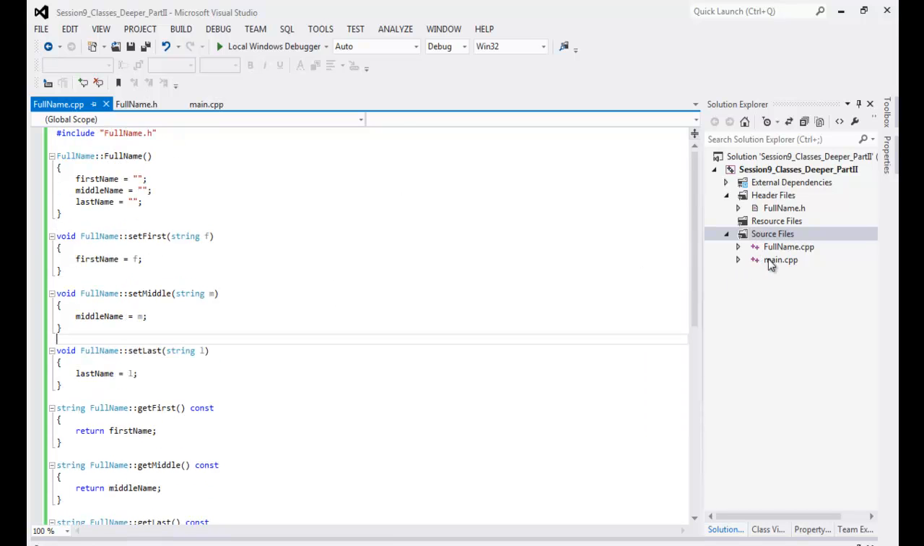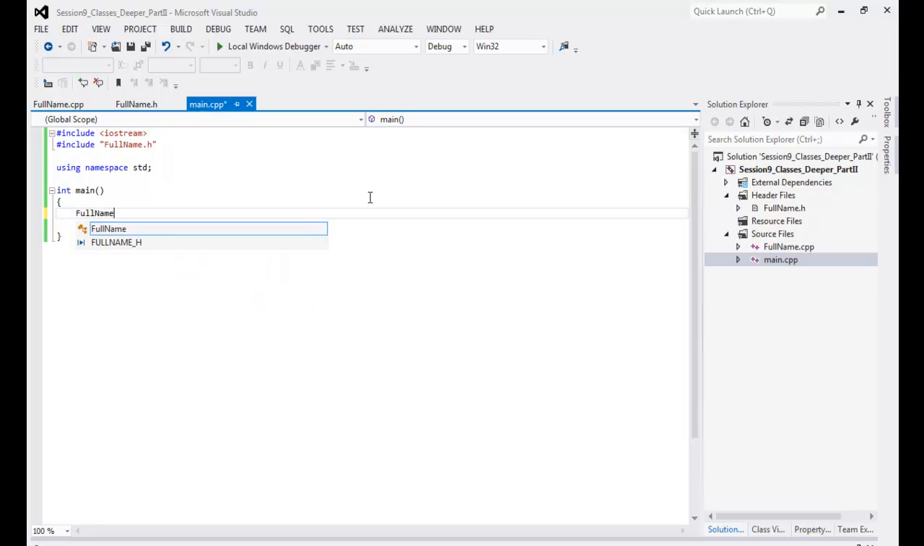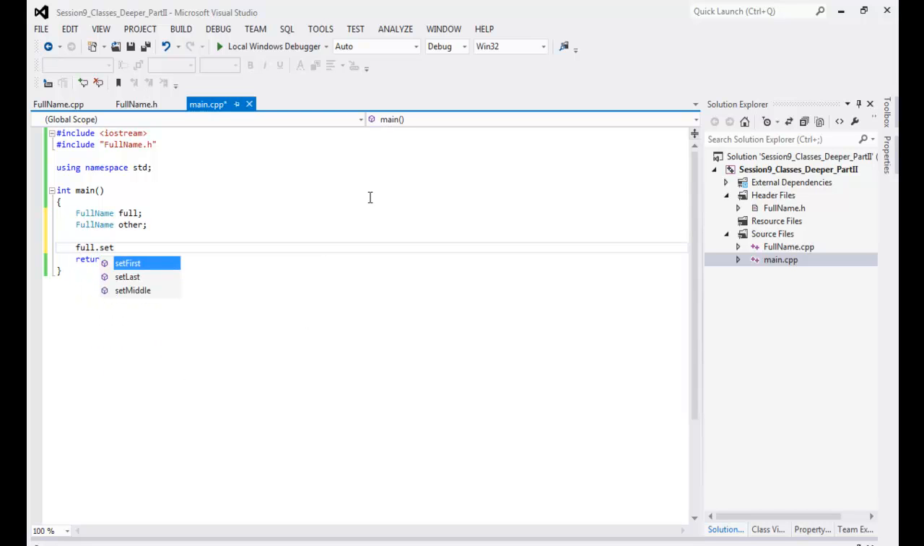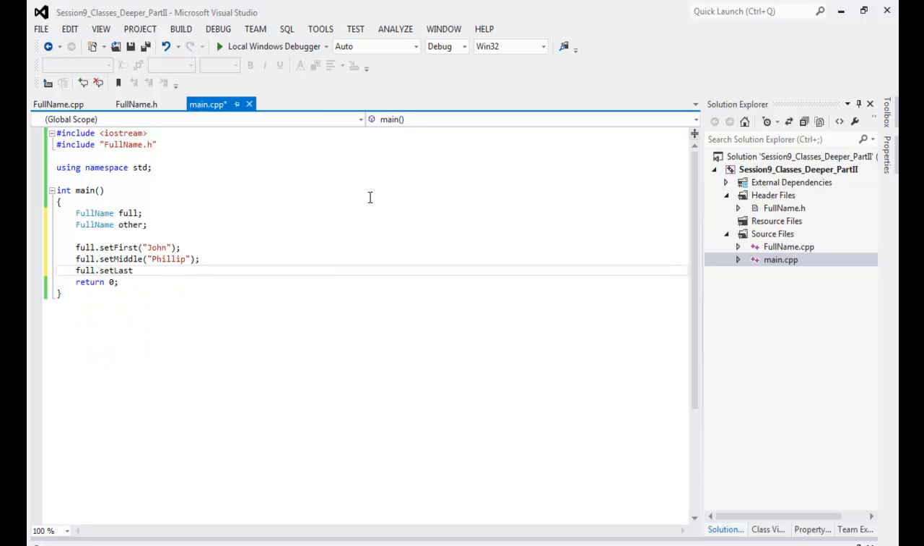Okay, and now what I want to show you is in main. So in main we're going to include FullName.h, right? And what I want to do is I'm going to declare actually two different full names. We'll call one of them full, and the other one we'll just call other. Very creative, I know. Full.set first, we're going to set it to John. And full.set middle, we'll set to Philip, that's my middle name. And then set last, Bob.